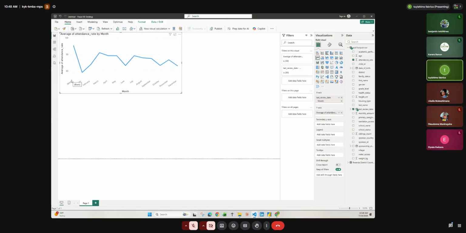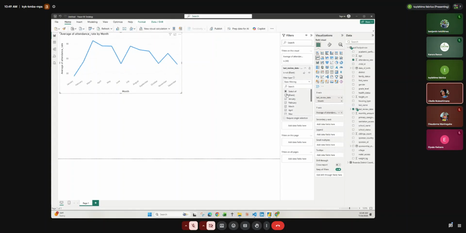So you have to filter. You have to use the filter, not the slicers, but the filter on this visual. Here on the filter, there's data visualization and filter. Here on filter is where they show you what is being shown. So we select all except the blank.